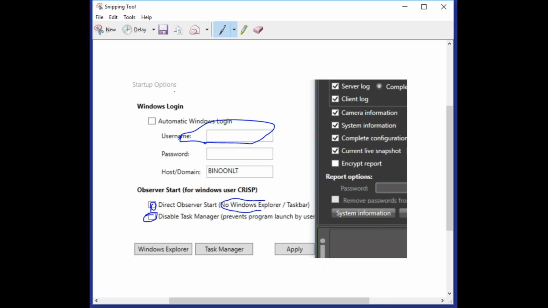Also a good feature, if you disable Task Manager and directly open the observer, then the way to go back to Windows will be through this window. You can see here Windows Explorer or Task Manager, these buttons right here. So if everything is locked, this is the way to go back to Windows and change things. That's pretty much about it.